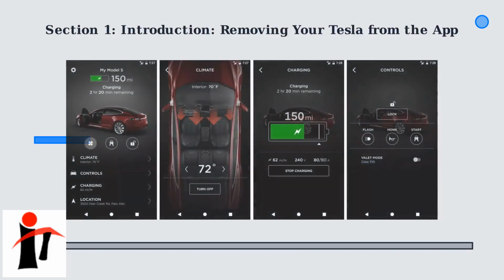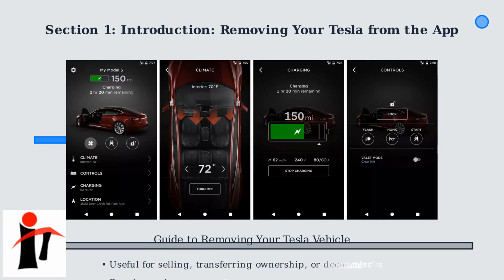This video will guide you through the process of removing a Tesla vehicle from your Tesla mobile app. This is useful when selling, transferring ownership, or decommissioning a vehicle. As of December 2025, the process is straightforward, but requires you to be the primary account owner and have two-factor authentication enabled. This disconnects the vehicle from your account, stopping remote access and control.